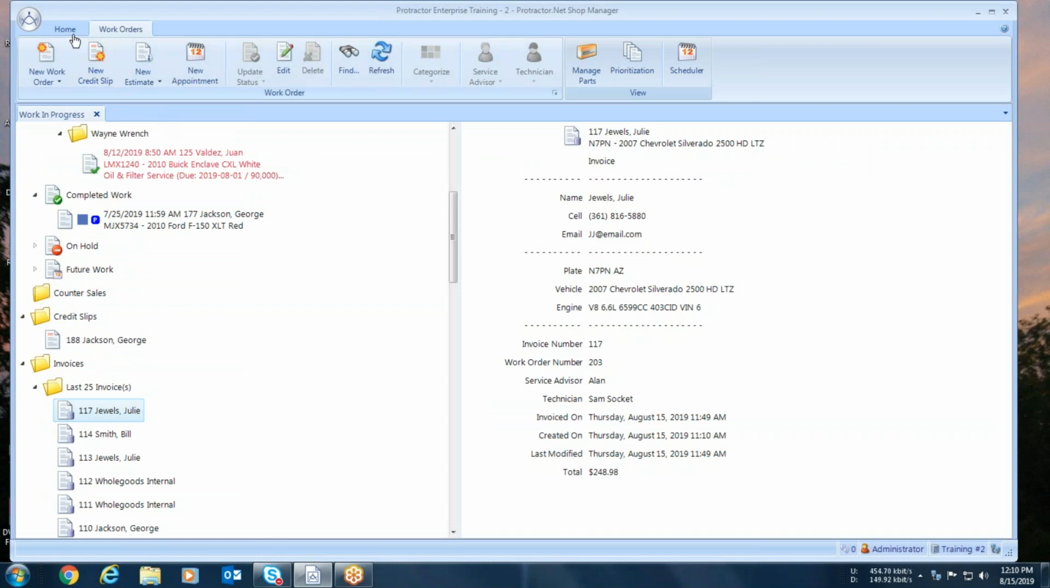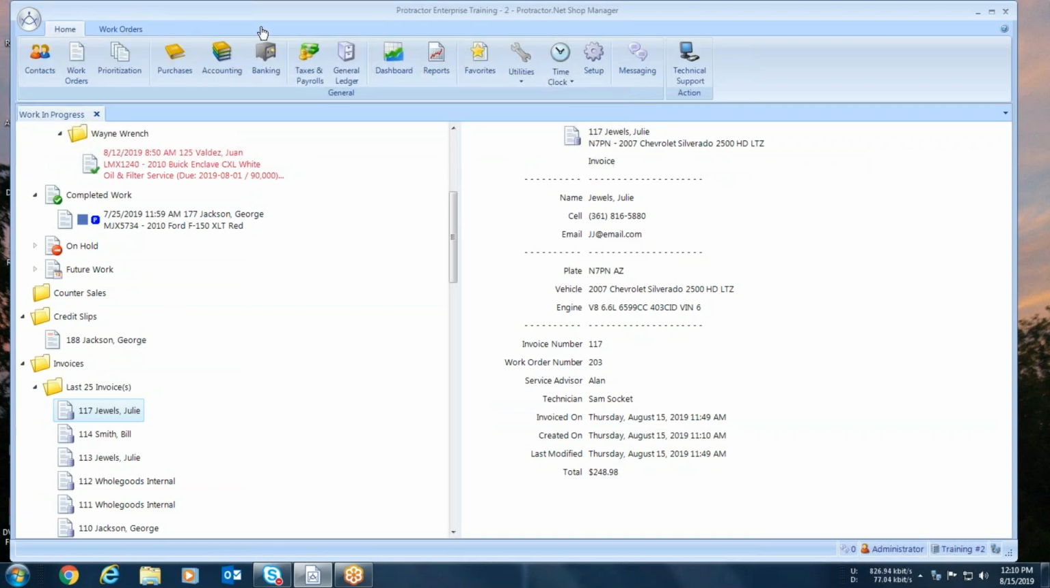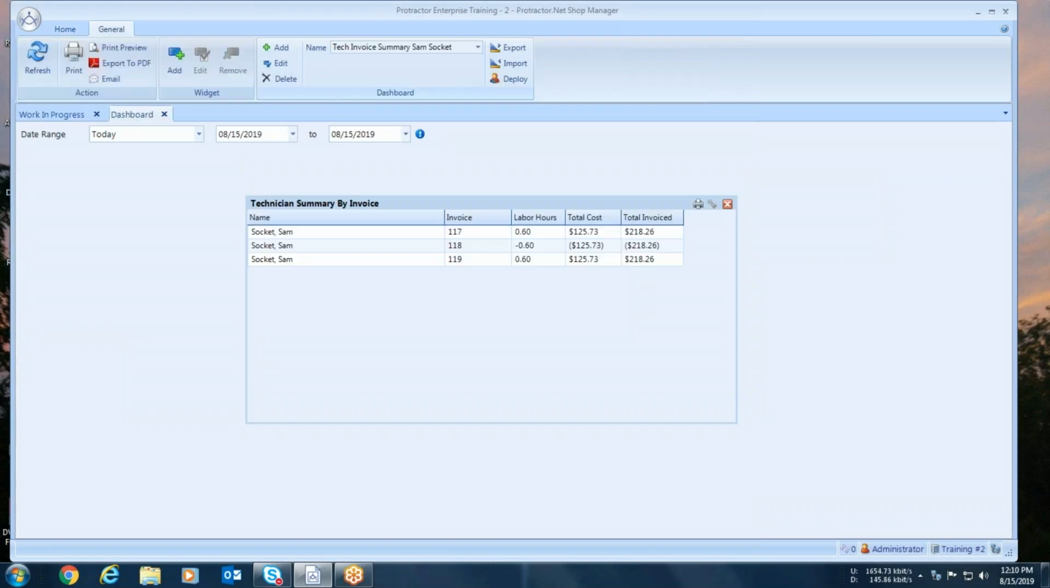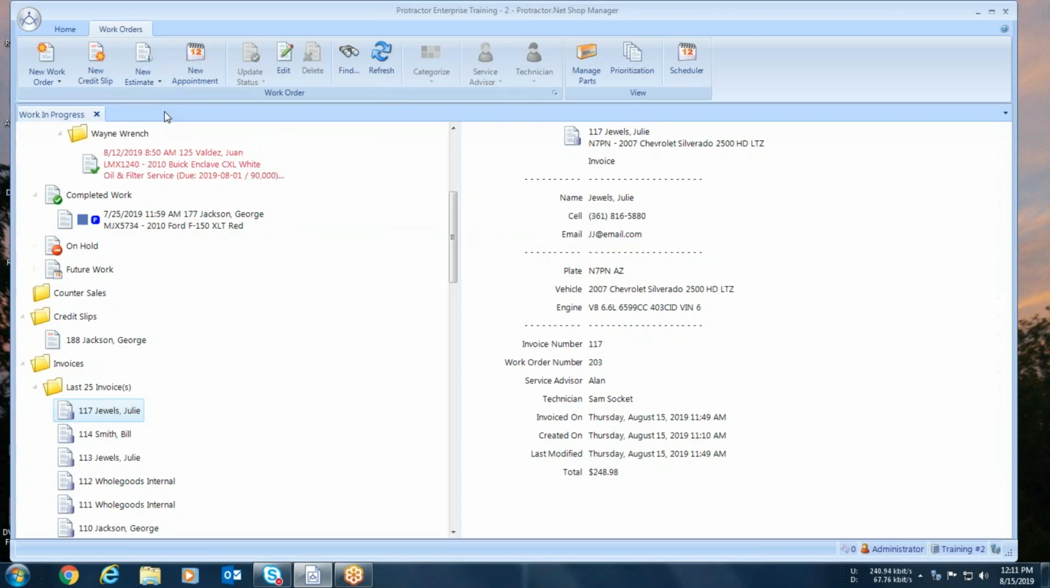Last thing to look at, let's go look what Sam got. Go to my dashboard again. So now here's where Sam got the original. Here's where it was reversed, and here's where he got paid again. So now Sam's in good shape too. And that is reversing an entire invoice.